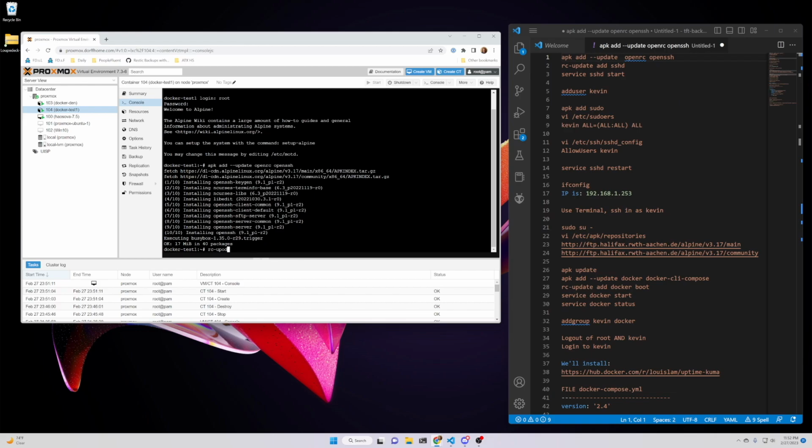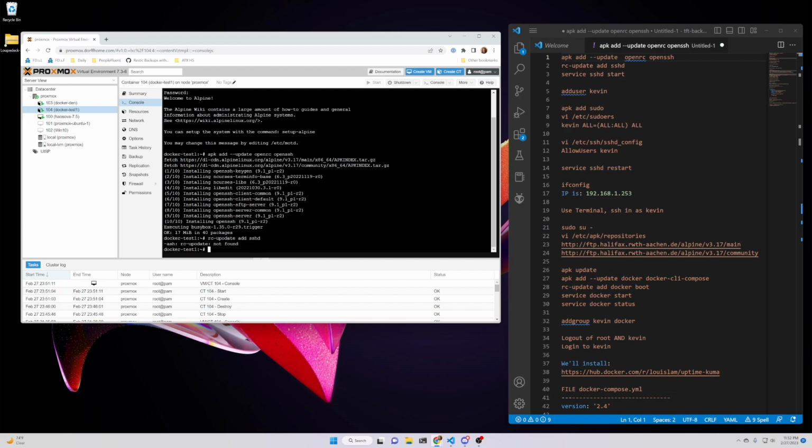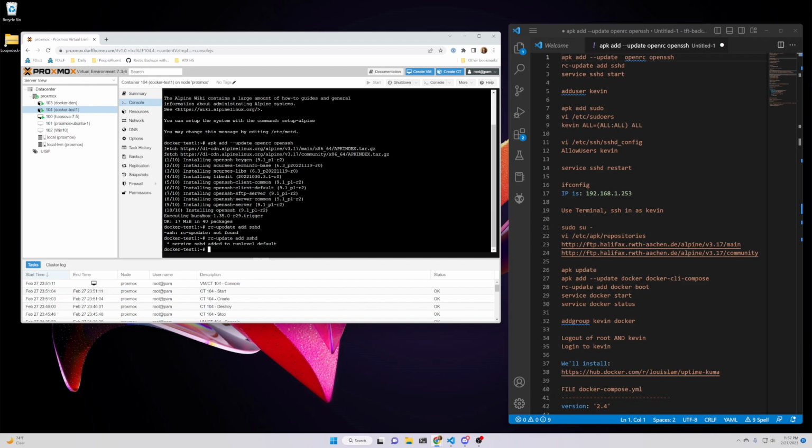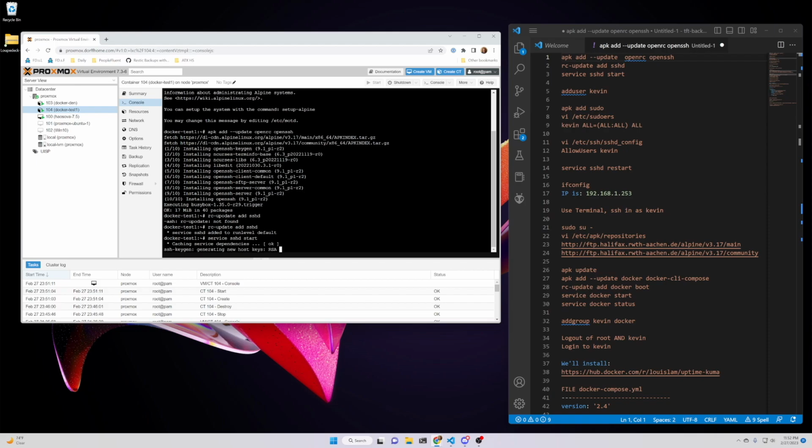I'm going to run rc-update add sshd. This will start SSHD upon system boot, so that's great. And then we're going to start it manually for this boot.